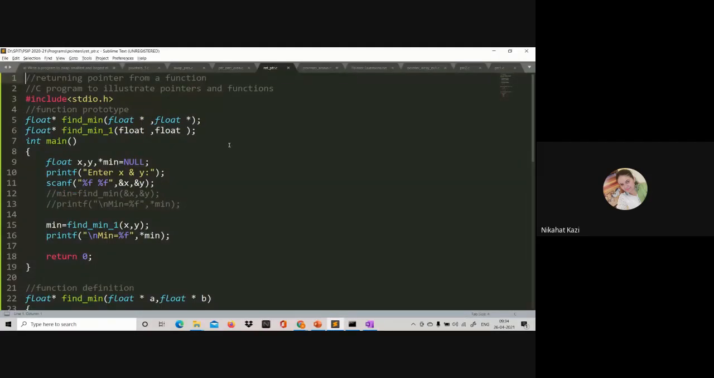You want to find the minimum of two numbers. To find the minimum of two numbers, you are going to return a pointer to the minimum number. There are two ways of doing it, that means two signatures are possible. I've written both. Let us see the first signature, line number 5. The function name is find min. You are passing the addresses of those two numbers.